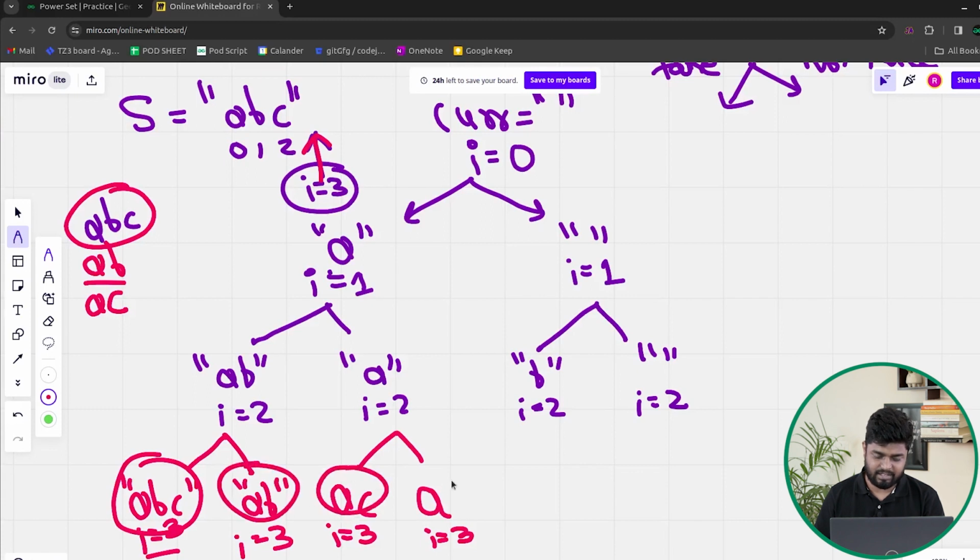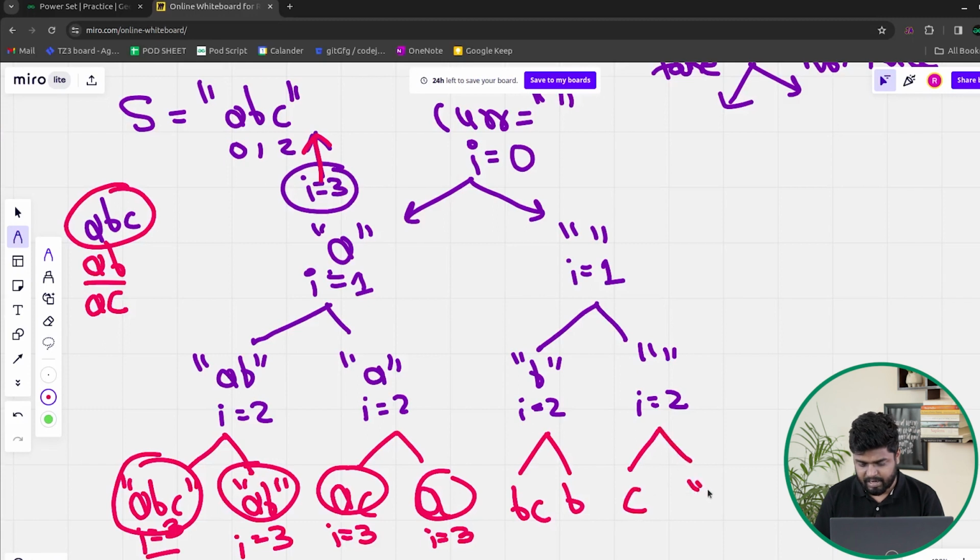inside my list. Okay, now after that, if I take a second indexed character, so this will be BC. If I don't take it, this will be B only. If I take it, then this will be C. If I don't take it, then this will be what? This will be empty only.